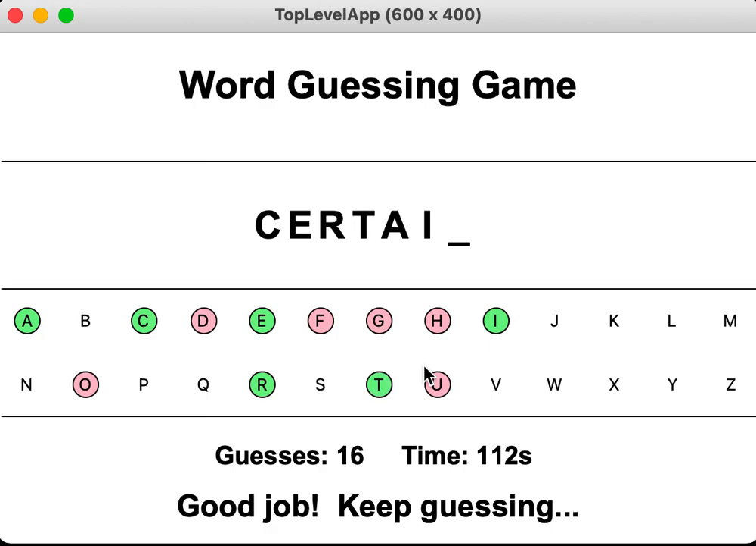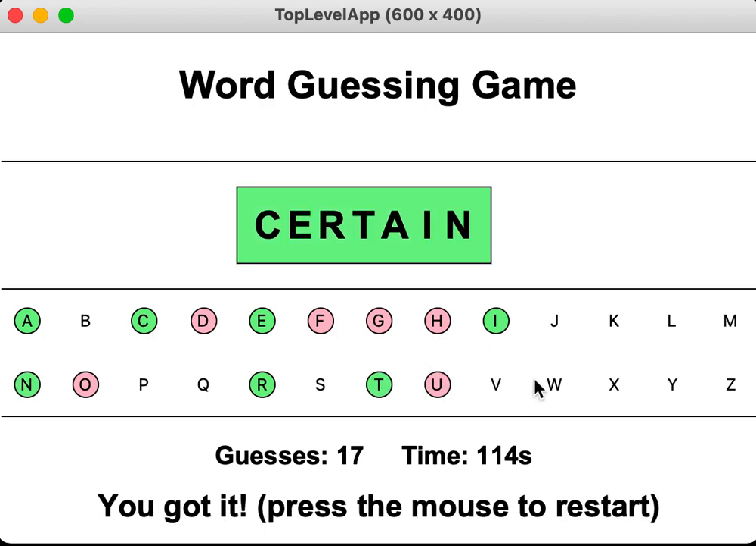Okay. I'll guess a T, there it is. And I guess an N, and I got it. Down here says you got it. Press the mouse to restart. And here is a green box that's around our answer, the word that's now fully displayed. To draw this, you want to draw the green box first because the way tkinter works, as most graphics work, whatever you draw is drawn on top of whatever is drawn already. So draw the box, the rectangle, first, and then the word.